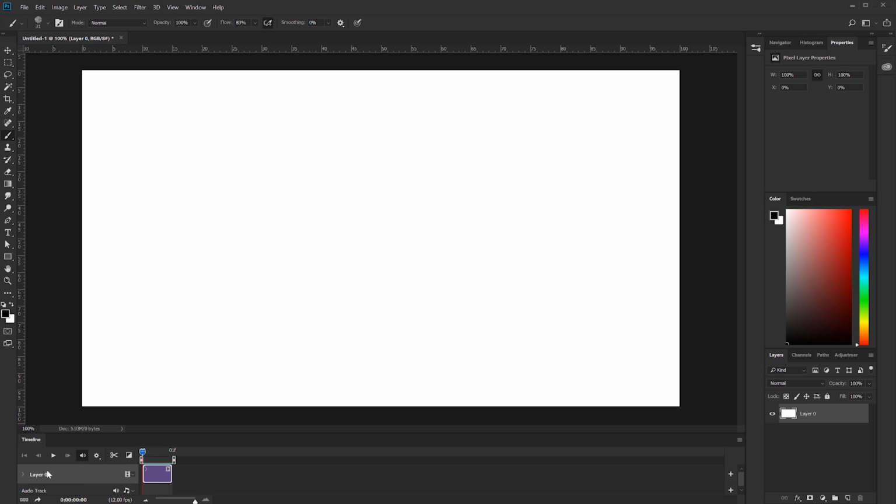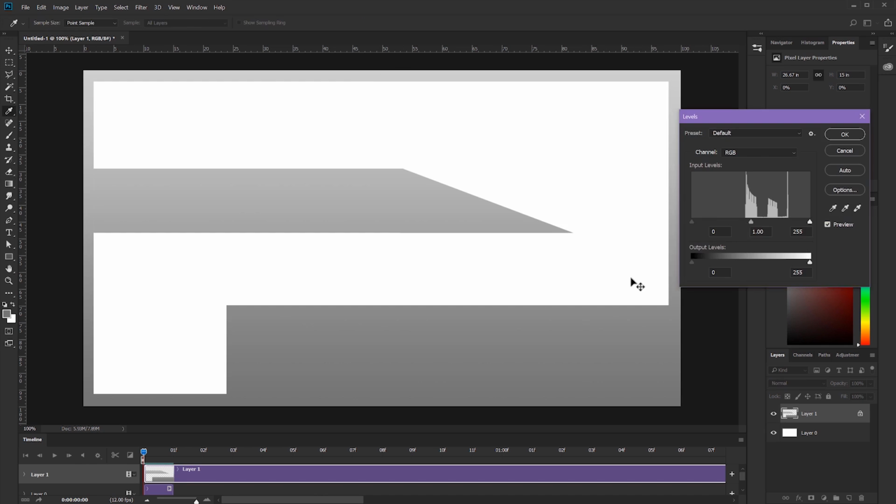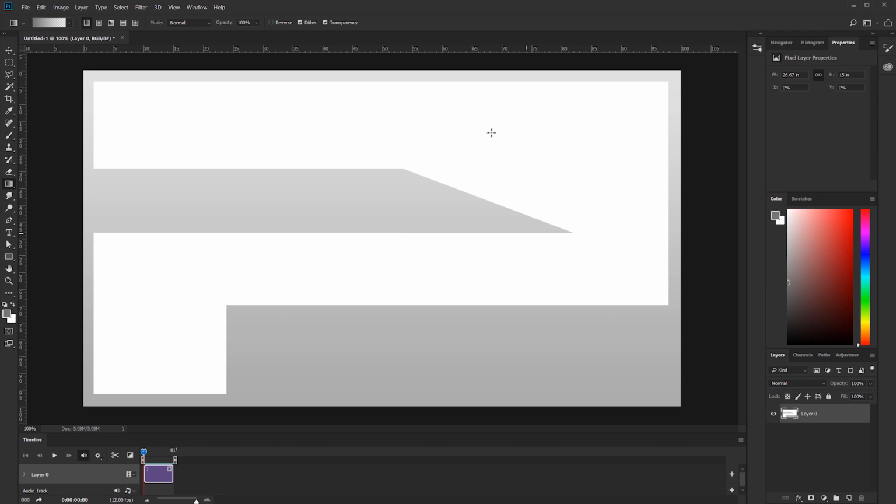So here we have our layer 0, which is our background layer. So let's create a quick little background. I'm going to click this lock icon to lock it so I don't accidentally draw on it.